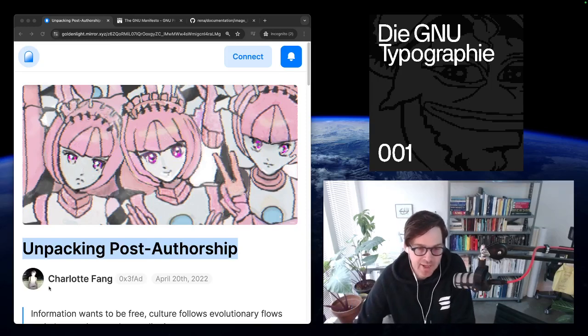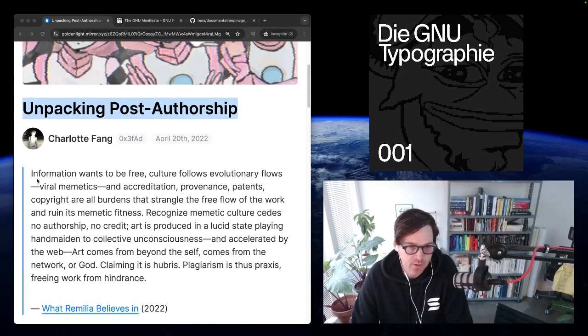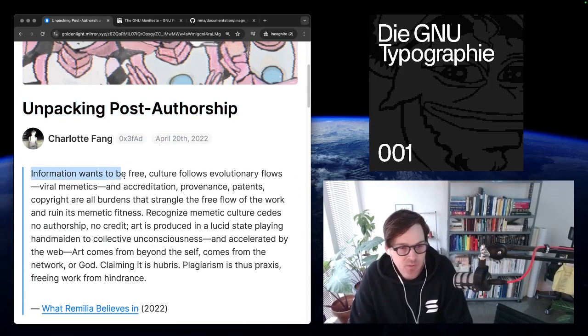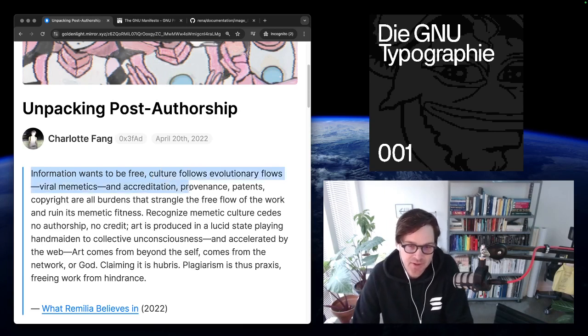Okay, so Unpacking Post-Authorship. Information wants to be free. Culture follows evolutionary flows. Viral memetics. Accreditation, provenance, patents, copyright are all burdens that strangle the free flow of the work and ruin its memetic fitness. Recognize memetic culture seeds no authorship, no credit.